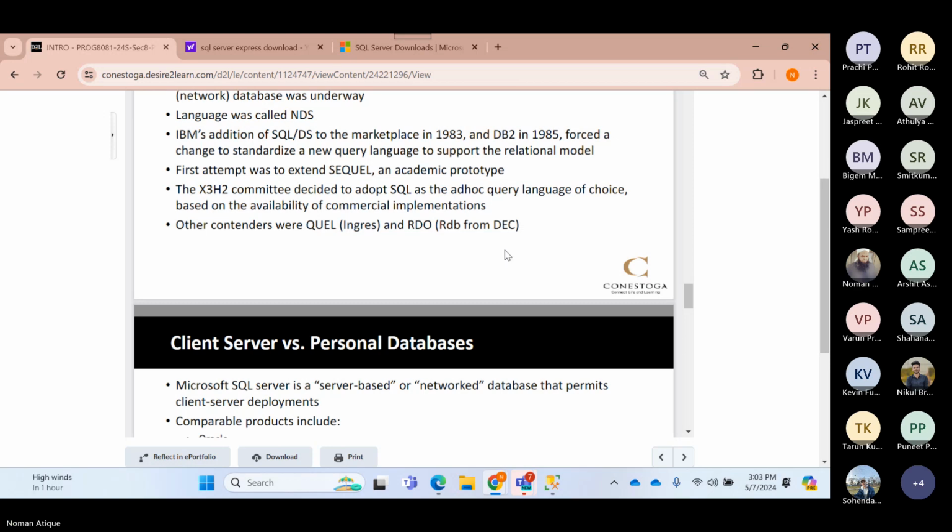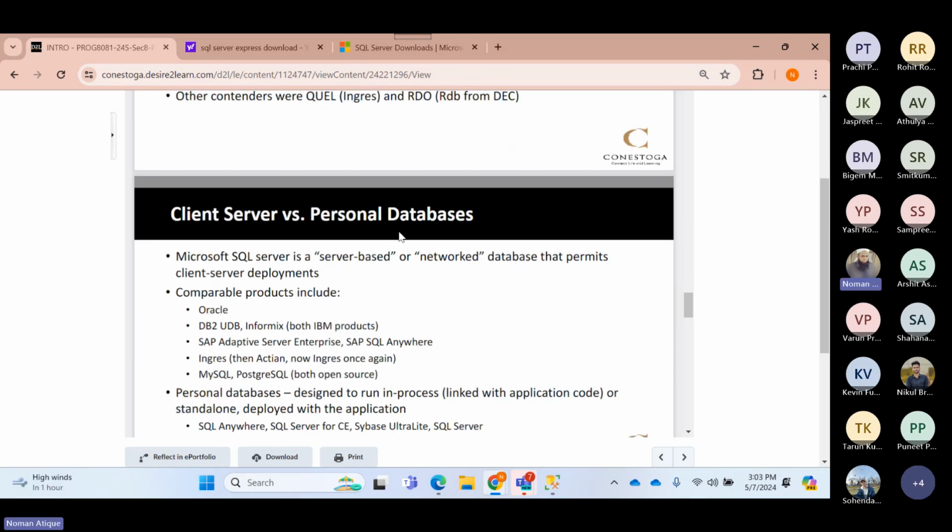So, client server versus personal databases. Microsoft SQL Server is a server-based or network database that permits client server deployments. So it will allow us to have client server deployments, and I'll show you a few things today. Comparable products include Oracle, DB2, and SAP. Remember, we generally call it SAP, but the people at SAP will mind if you say that. It's SAP Adaptive Server Enterprise, SAP SQL Anywhere.